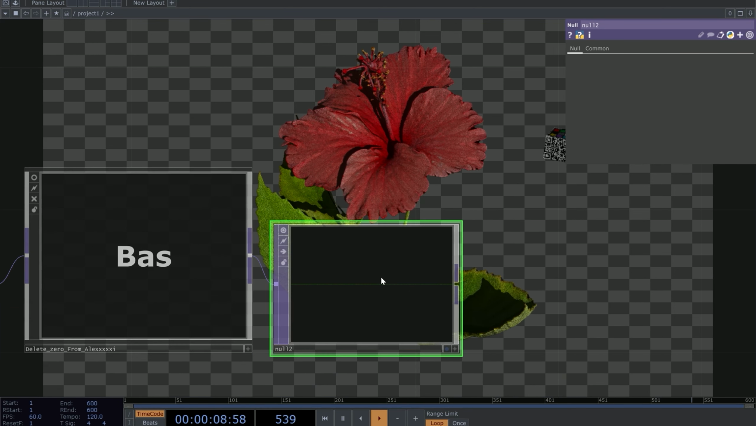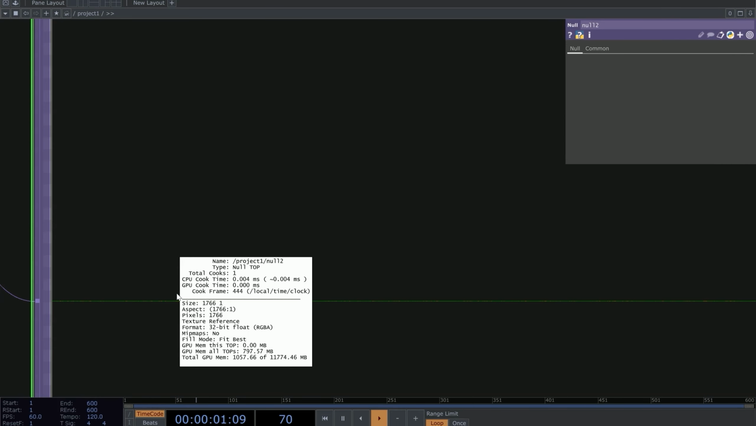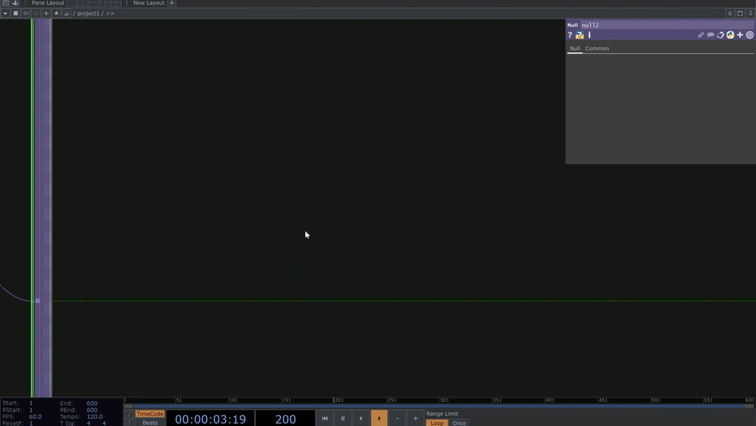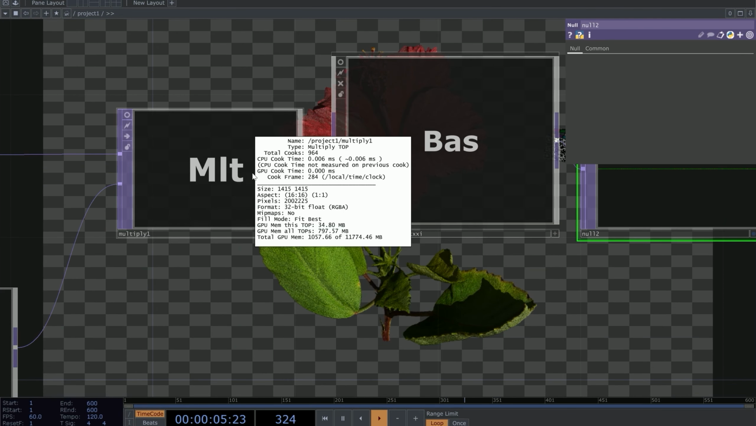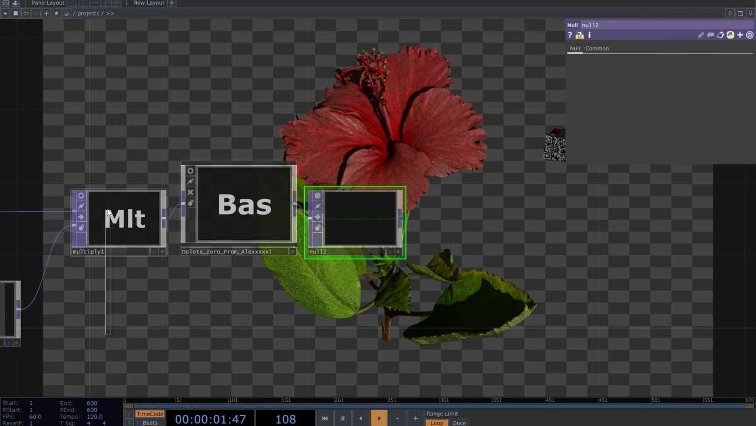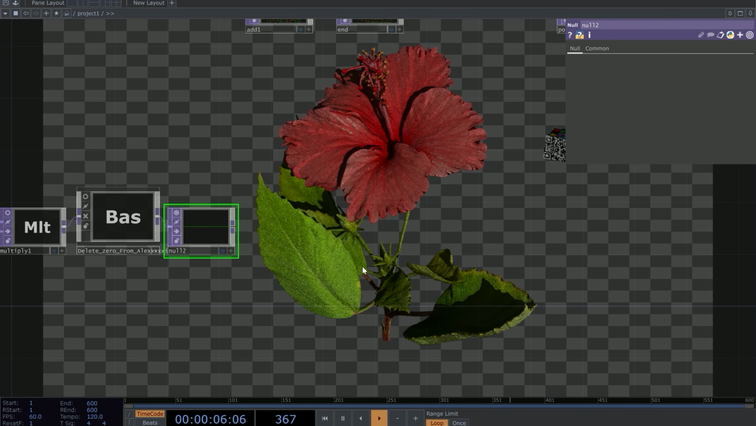We can see that there are only 1,766 points left here, which is the point we need. And for the other part, let's see how many points there were before. 10 million. We reduced it from millions of points to more than 1,700 points. By doing this, we can keep only the part we need the most and avoid using so many computer resources.